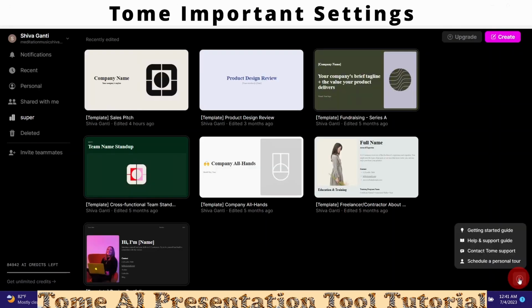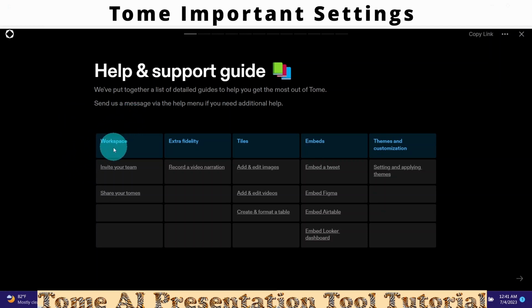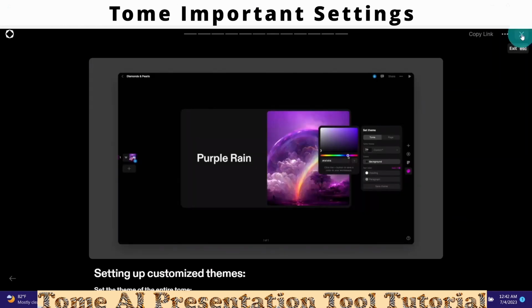And in the same way, we will look at the second option, help and support guide. Here we have more details about the workspace, what you can do in the workspace, and we have extra fidelity. What it means is we can have our voice recorded for the Tome presentation. You can record a video narration for the presentation, and it is showing what tiles we have: add and edit images, add and edit videos, create and format a table, and what embeds we can have, and it will have an explanation about each embed and how you can use themes and how you can customize. So it will have details about that. So once you are done, we can exit out of this.